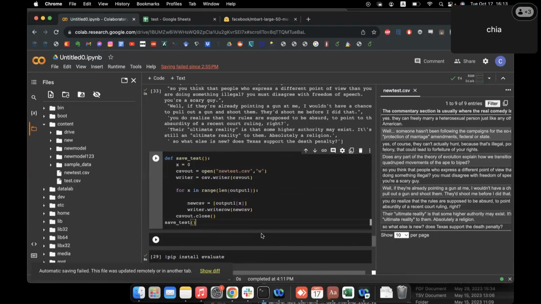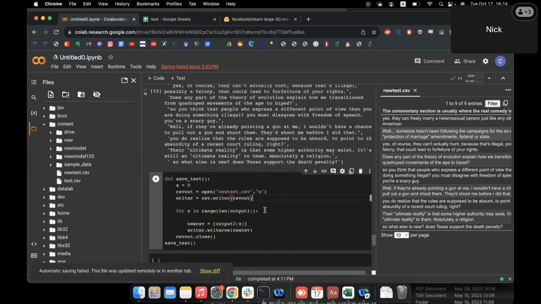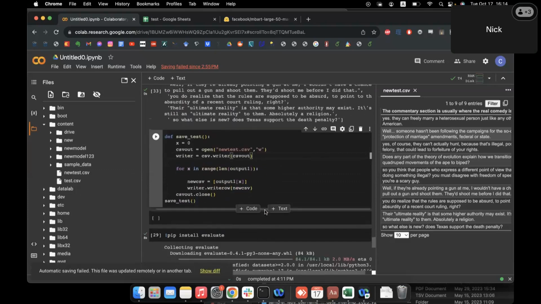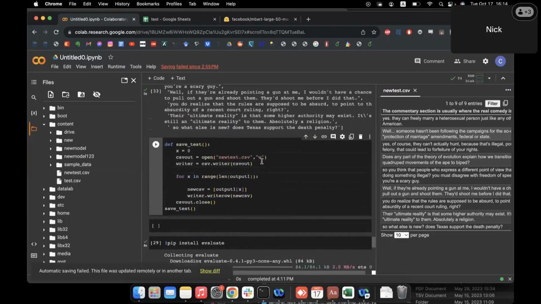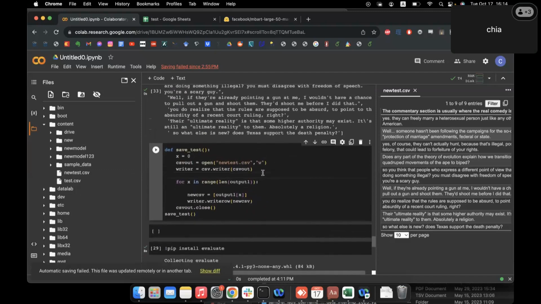Any questions? Is it working? I think so. Is there a new CSV in your content folder, the one you saved? Yeah, it's in there. Okay. So now you have your own translated data from your model.